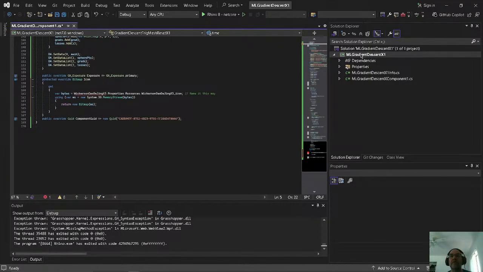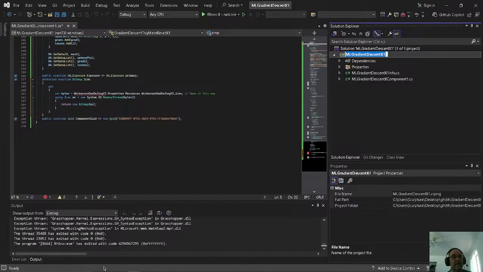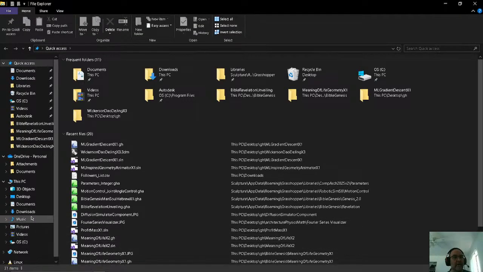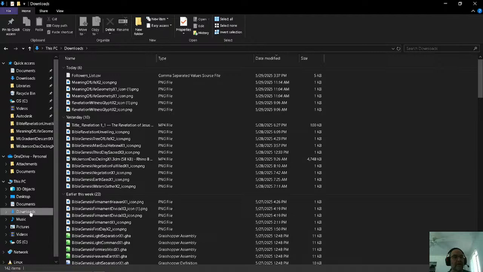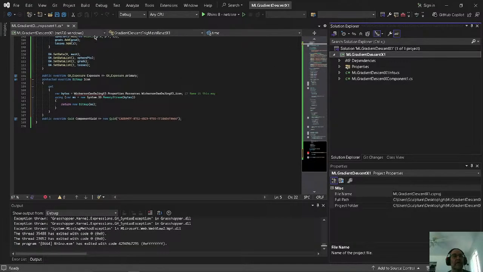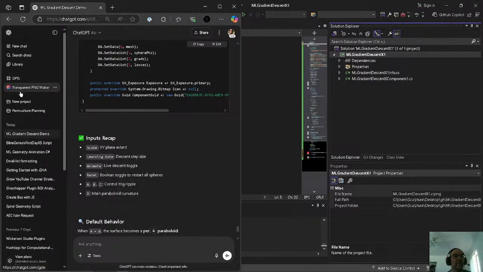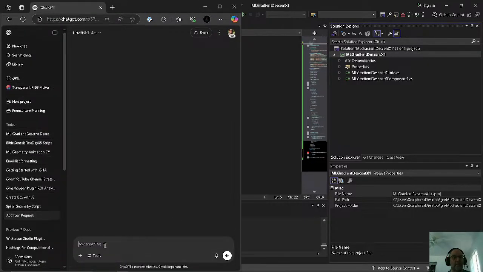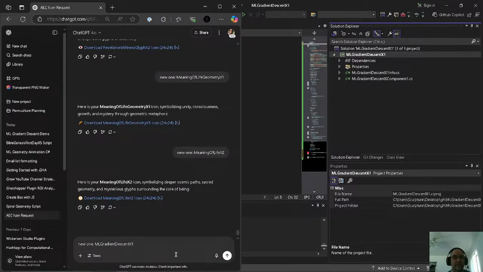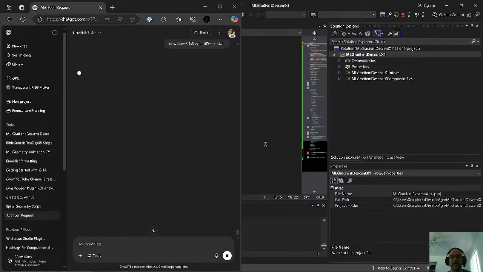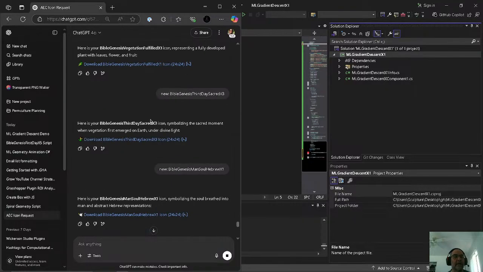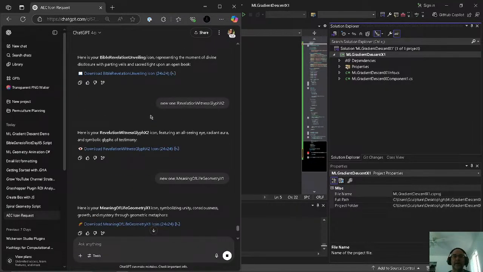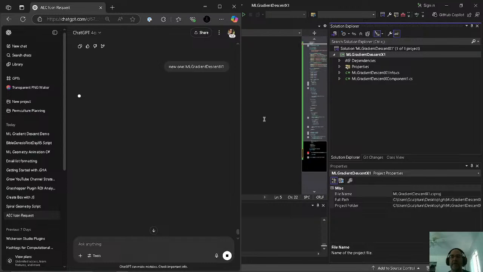We're going to grab this gradient descent, and I think downloads, no, crap. Let's make a new one. Let's make one for gradient descent. The last one was meaning of life. Maybe one day I'll get rich off of my NFTs for my icon generation, but I doubt it.